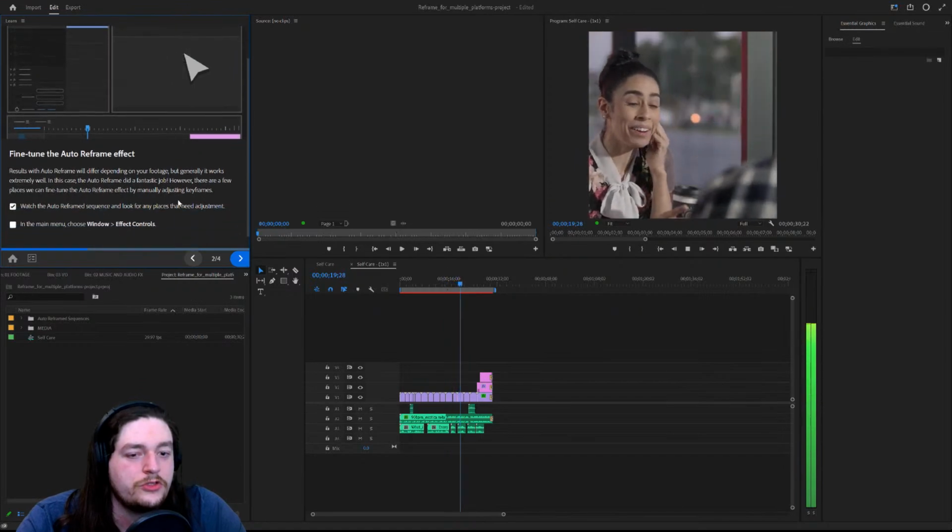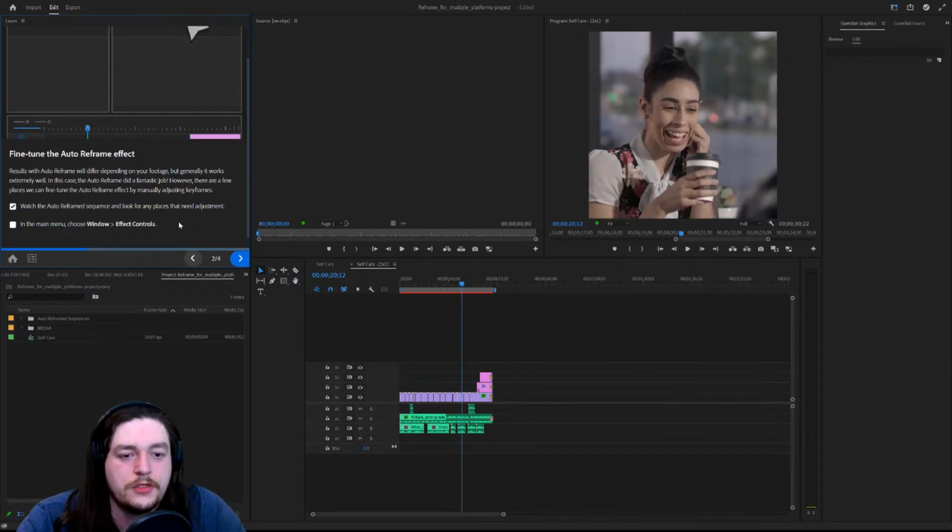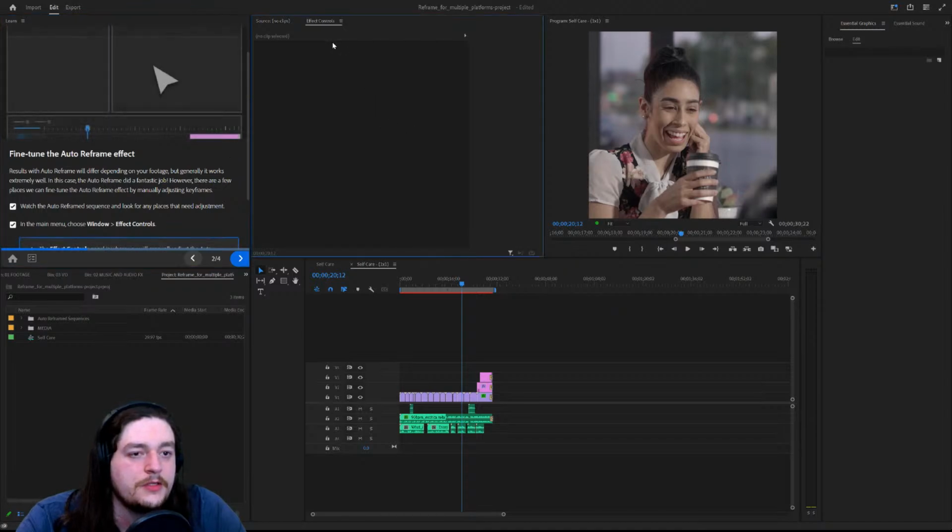Reframe. Fine tune the auto reframe effect. What's the blah blah blah? Main menu, window, effects, controls. That one. This one.